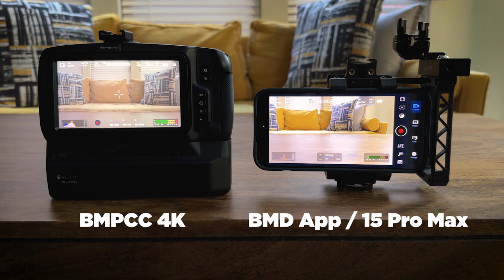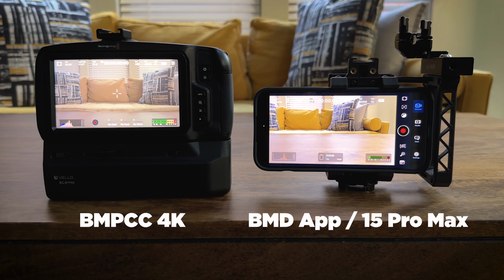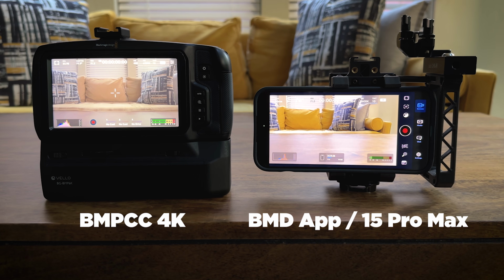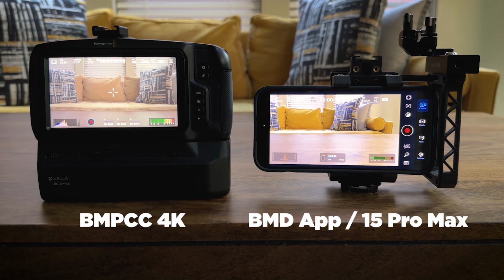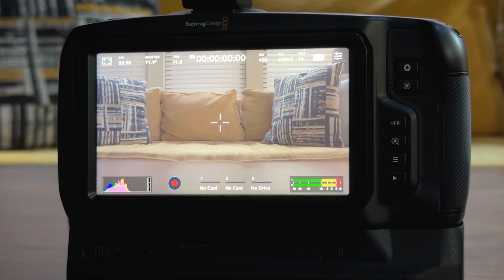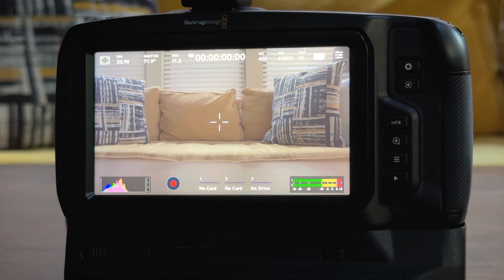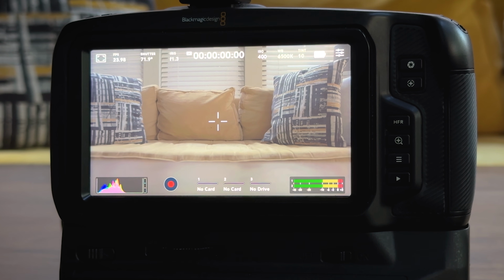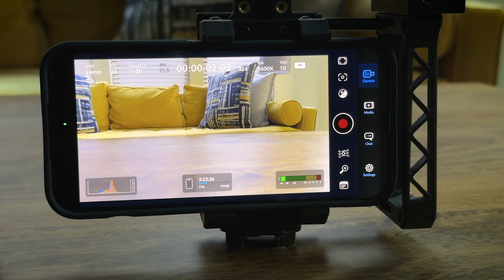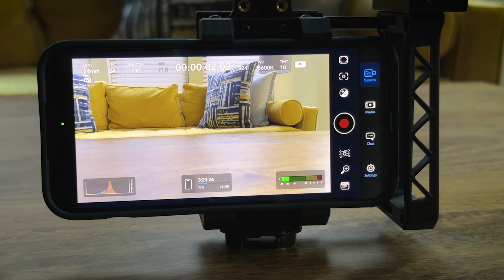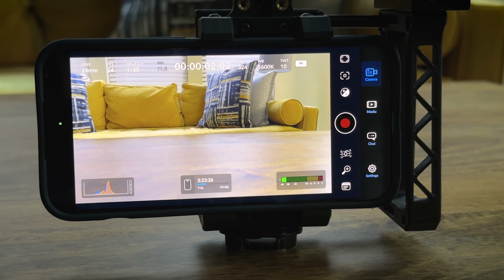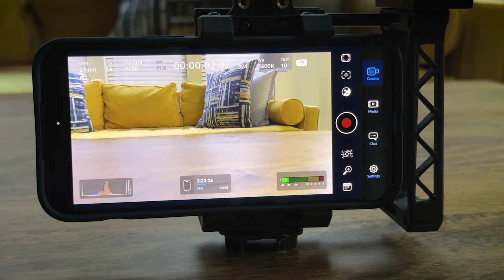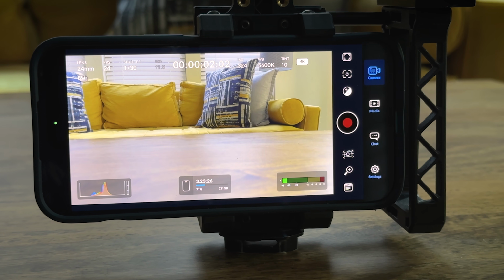So the traditional camera on the left and the iPhone on the right, and you can see the screens look very similar. Blackmagic has done a good job taking its interface from its traditional cameras and implementing it on an iPhone. Now, of course, ultimately it's the iPhone that's producing the log image, but the app is the interface to do that. And now, of course, with the iPhone 15 Pro, you can shoot Apple Log, and that's now really the standout on the phone.